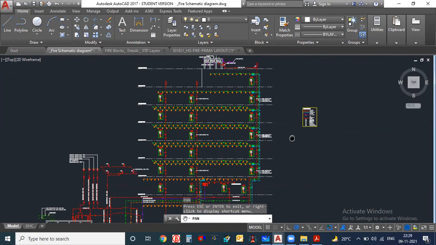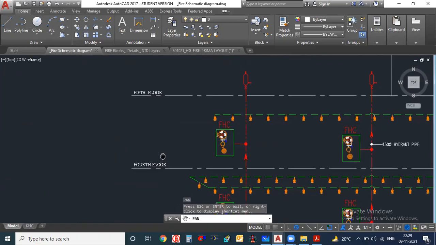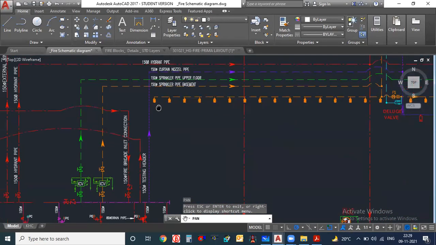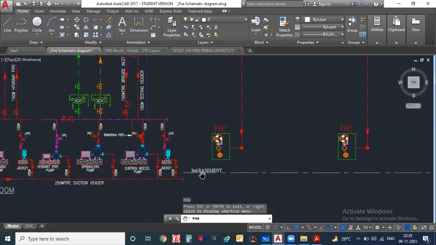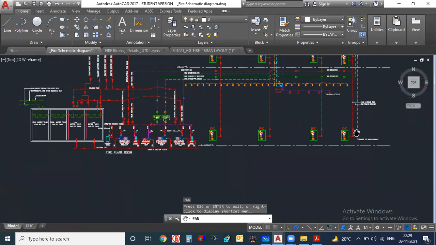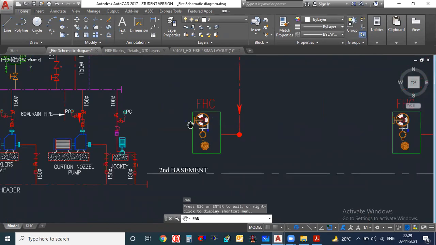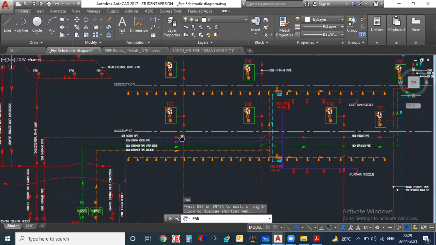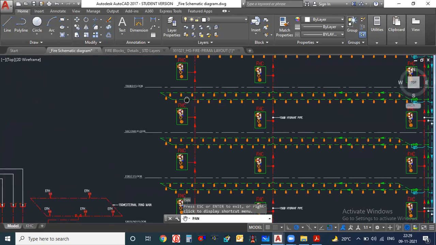Here you can see how many floors. There are 5 floors given. This is a 5-floor building: ground, basement and second basement. In the second basement, all the pumps are kept. And in the second basement, they have shown the 4 FHCs, that means 4 hydrant systems are connected here. All the hydrants are connected with this red line.